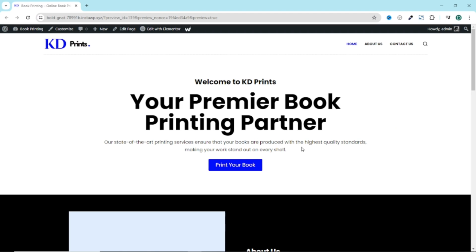Perfect. Now it's time to add the printing feature onto our website so that users will be able to upload their designs so that we can go ahead and print it for them. To do that, we are going to use WooCommerce. And apart from WooCommerce, we'll be using an additional WooCommerce add-on that will give us more functionalities onto the WooCommerce plugin.